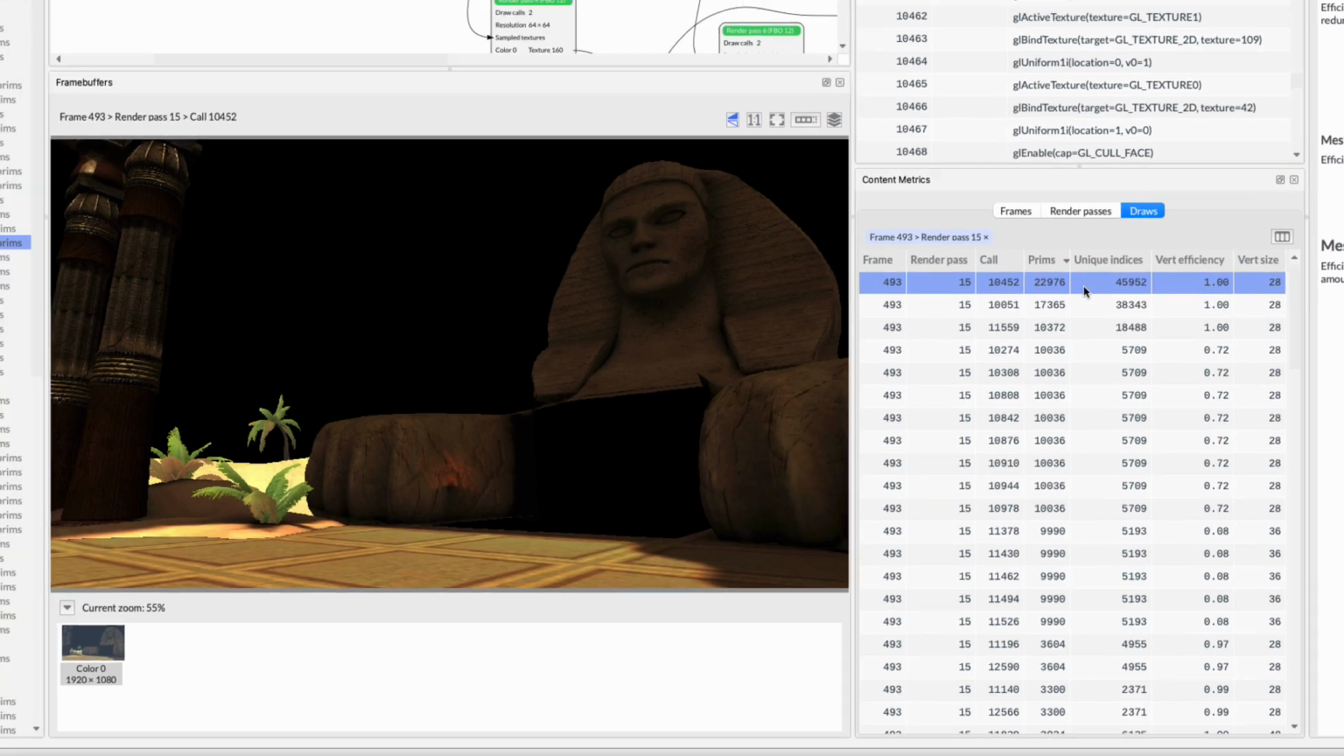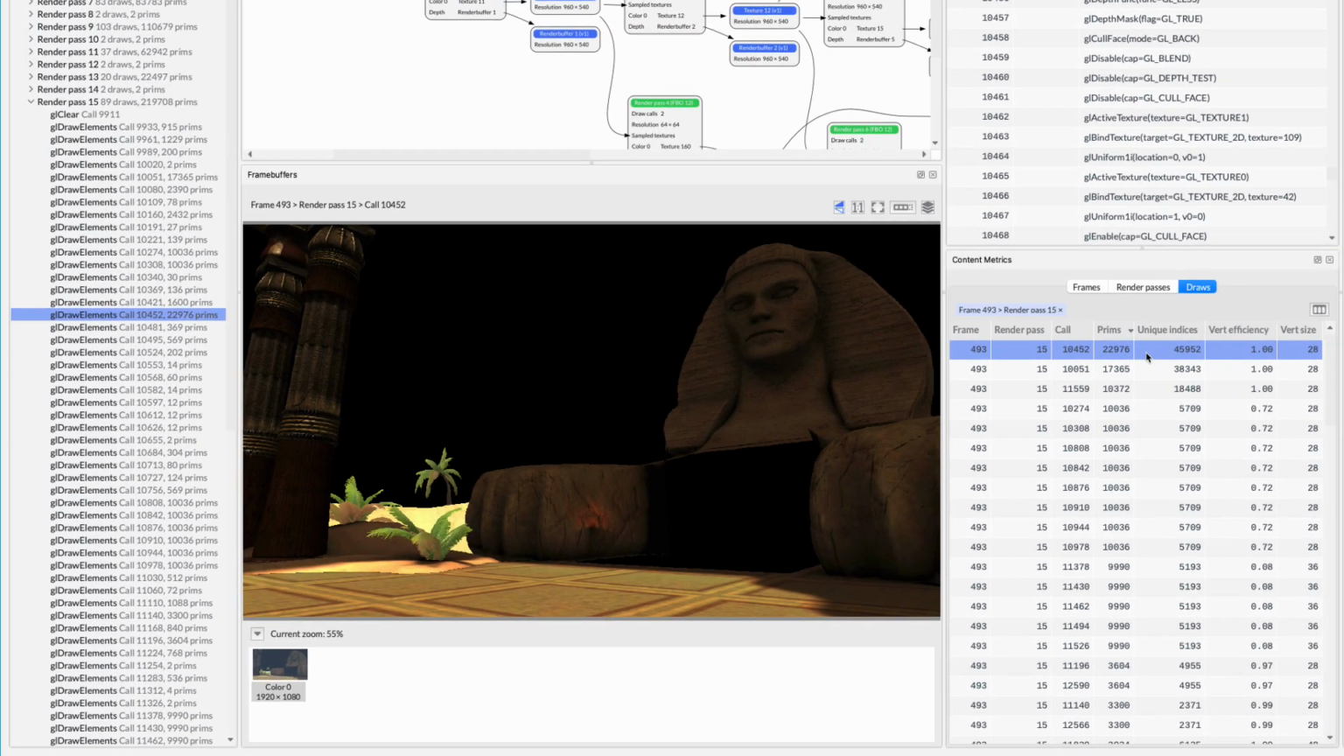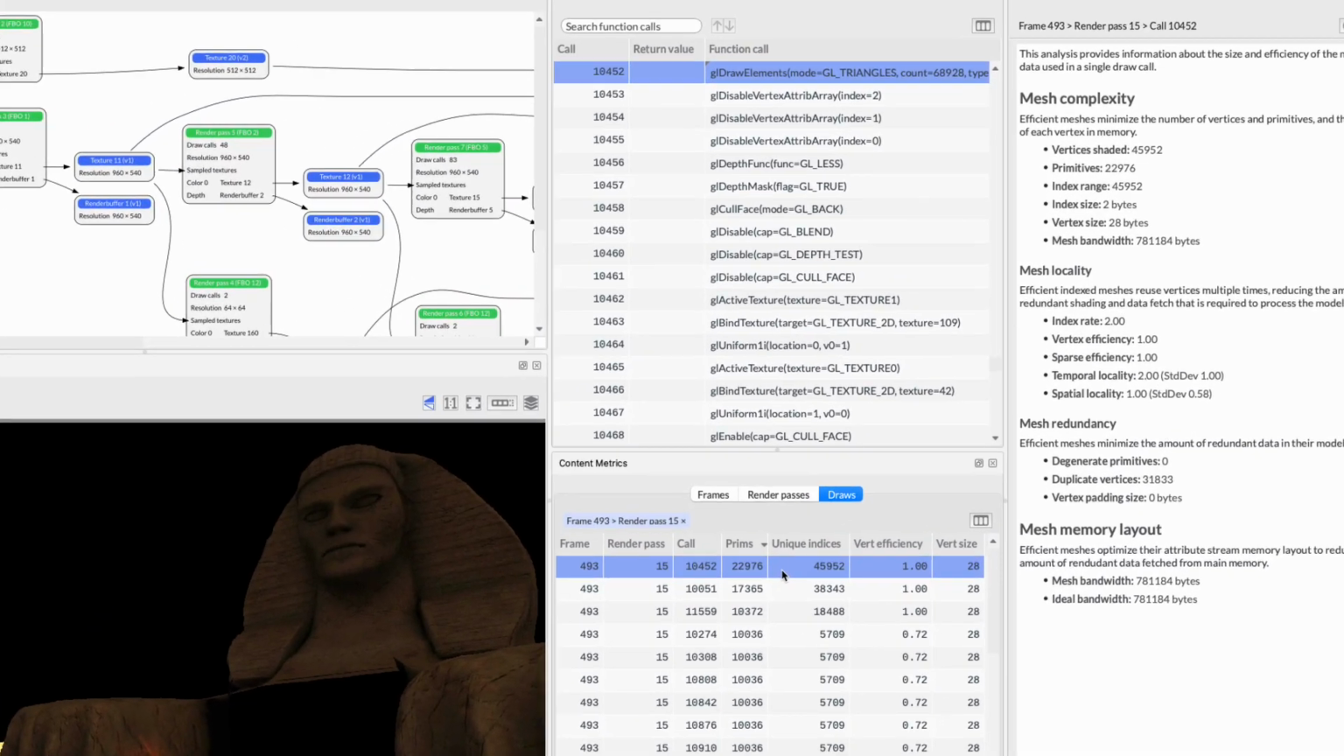22,000 primitives is a high number for a game object on mobile, so the first step is to see whether this model can be simplified. Fewer primitives reduces GPU processing cost and memory bandwidth. In cases where the model cannot be simplified any further, there are other options to consider.